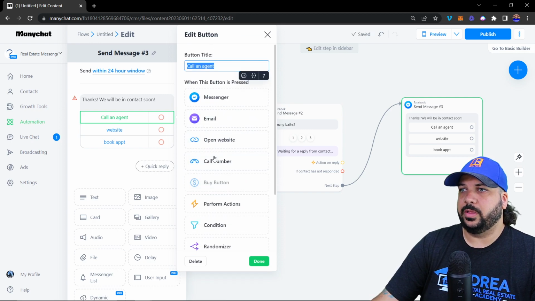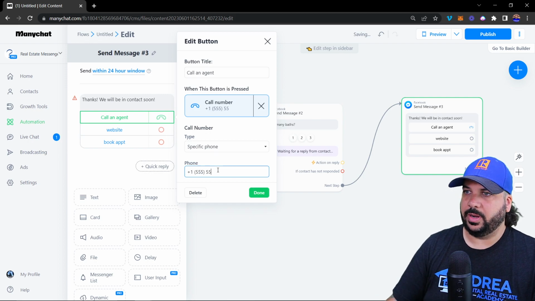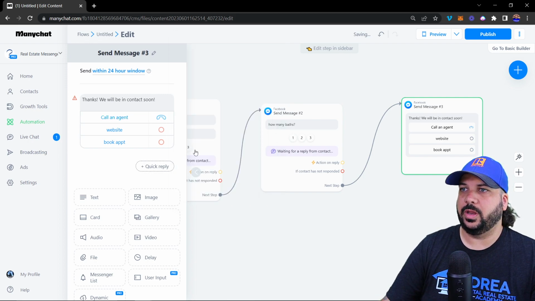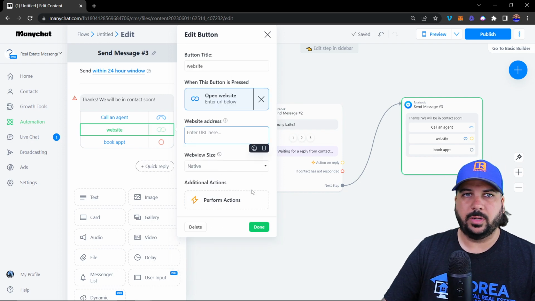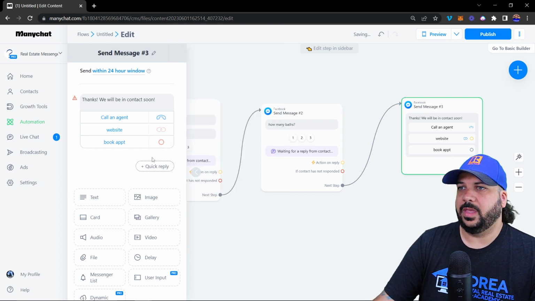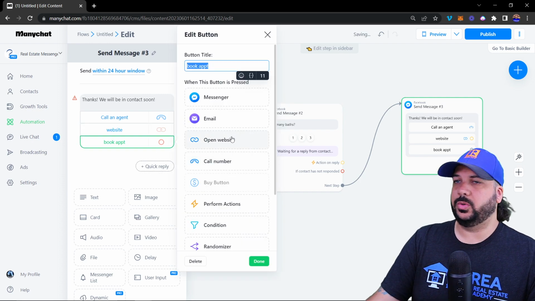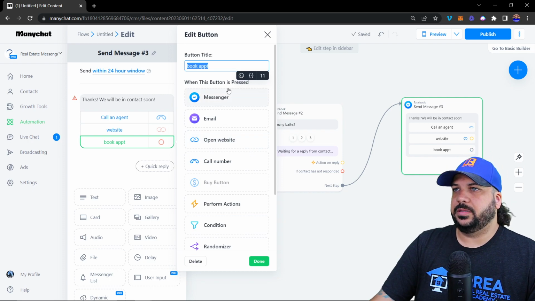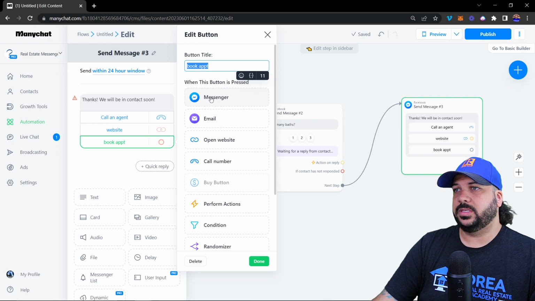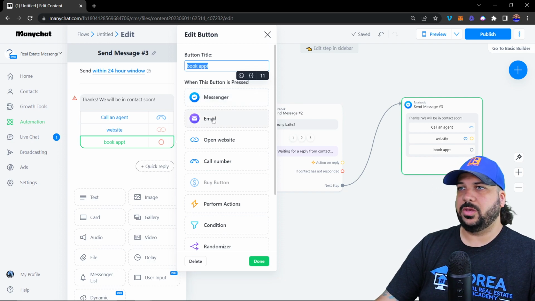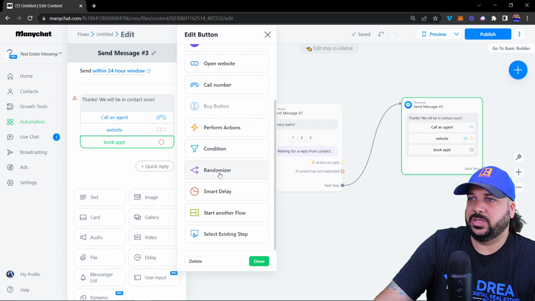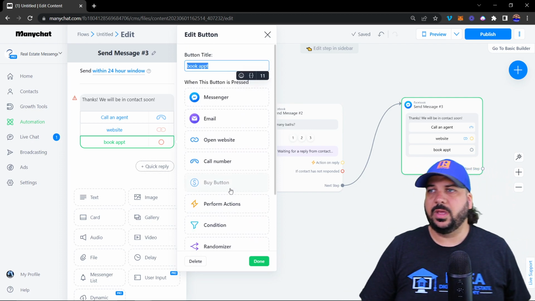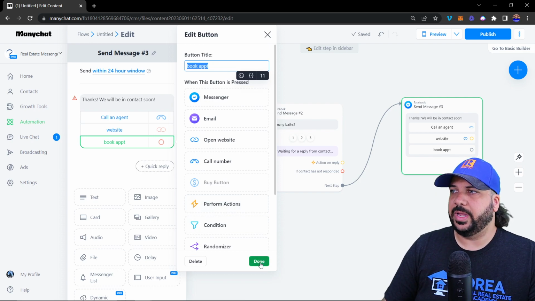So for calling an agent, you can directly put in your phone number and they click on that button and it's going to call the number. For website, you can add open website and you do www.yourwebsite.com, hit done. Book appointment, you can do a website as well. But again, the other things are you can send a message with that button. You can send an email with that button. You can perform a specific action, condition, randomizer, smart delay, start another flow, and select existing step, which I'm not going to cover in depth, but there are multiple things that you can do with those buttons.